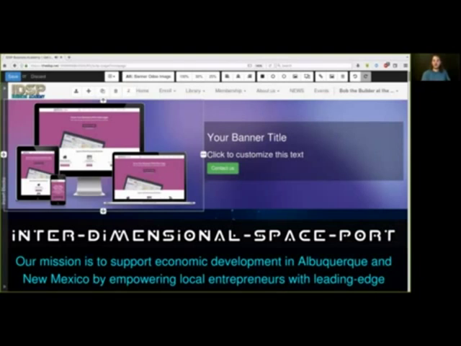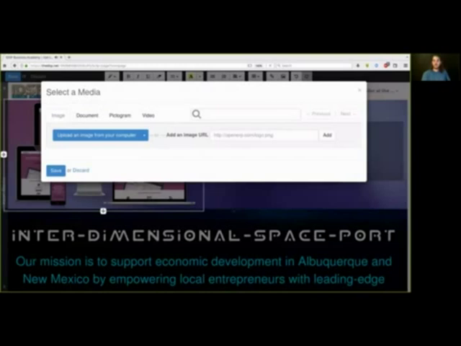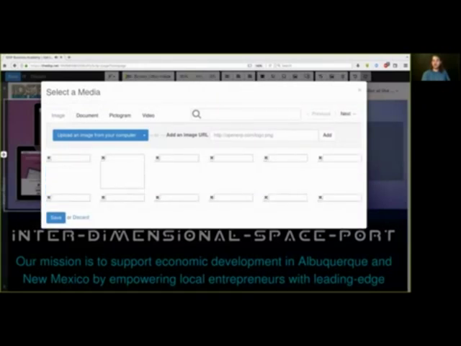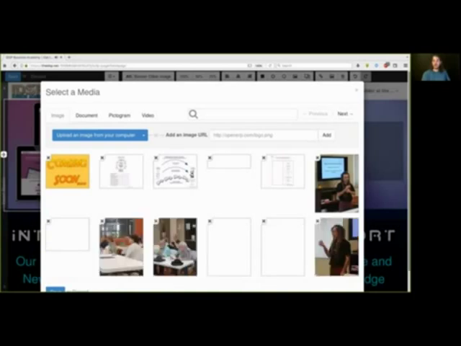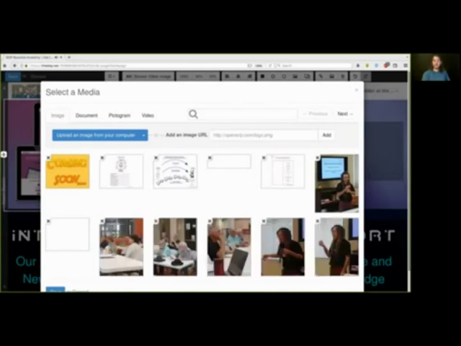If I want to switch the image, you can either double click on it and it will open up this pop-up. That's your media gallery. So if you already have an image that you want to use loaded, you can pick it, or you have the blue button, which will open up files from your computer, and you can select the image you want.